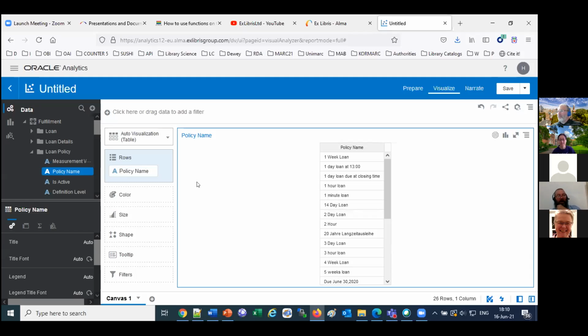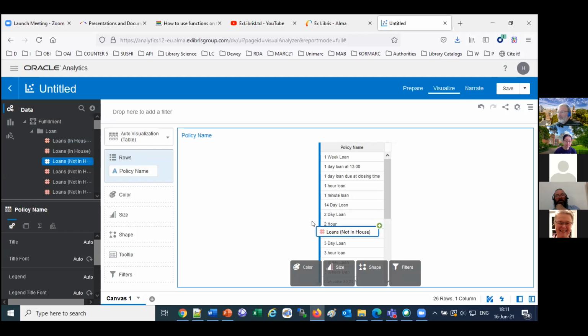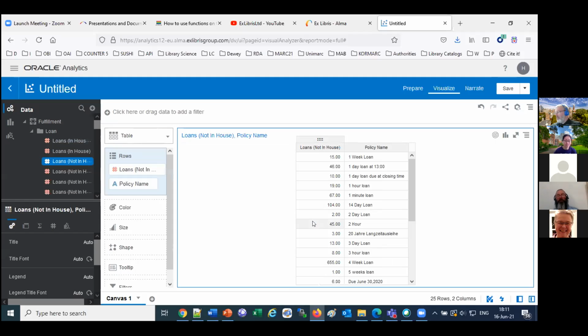So what are we going to do here? Up here, let me get a real report here, just so we have something. So I'll say number of loans, not in house, and policy name. All right, basic report.